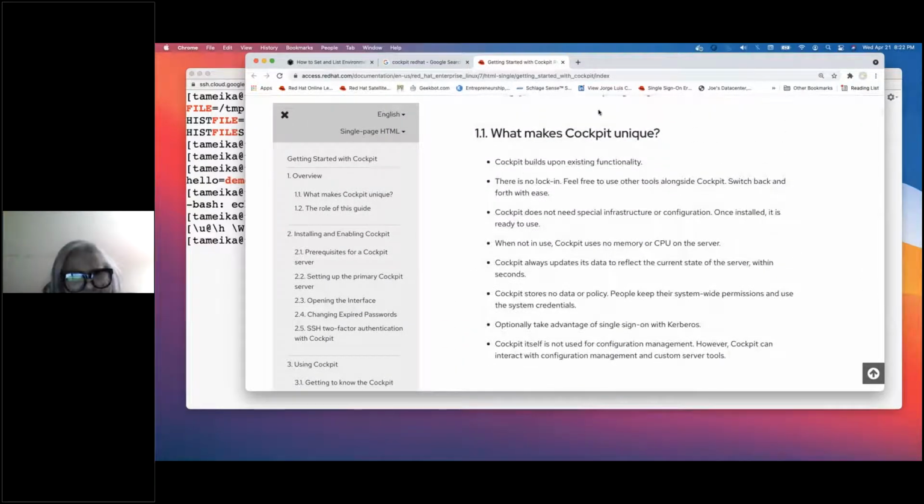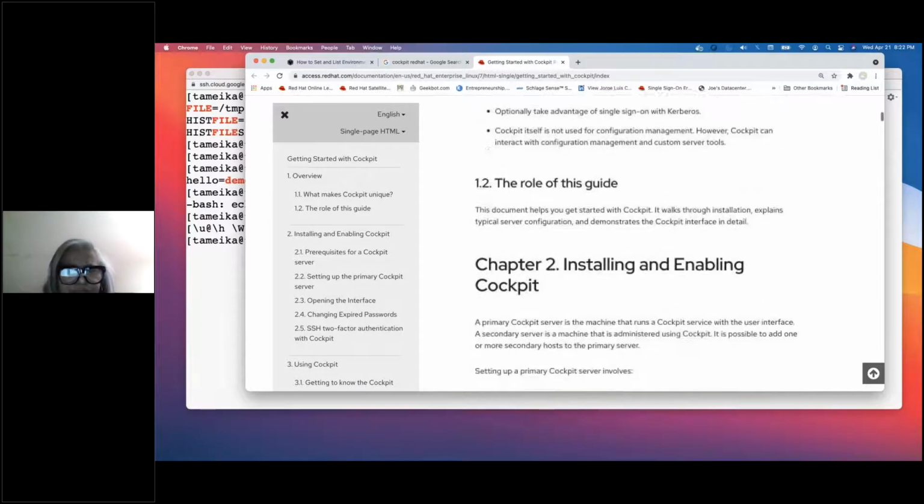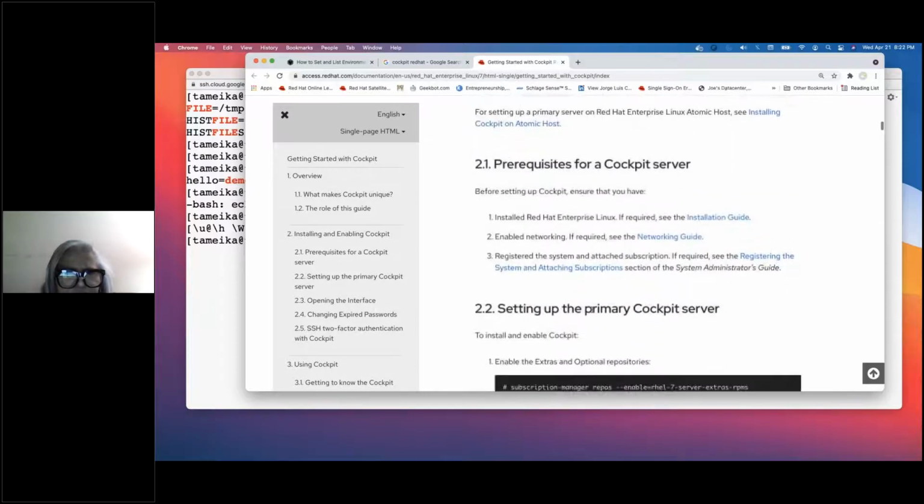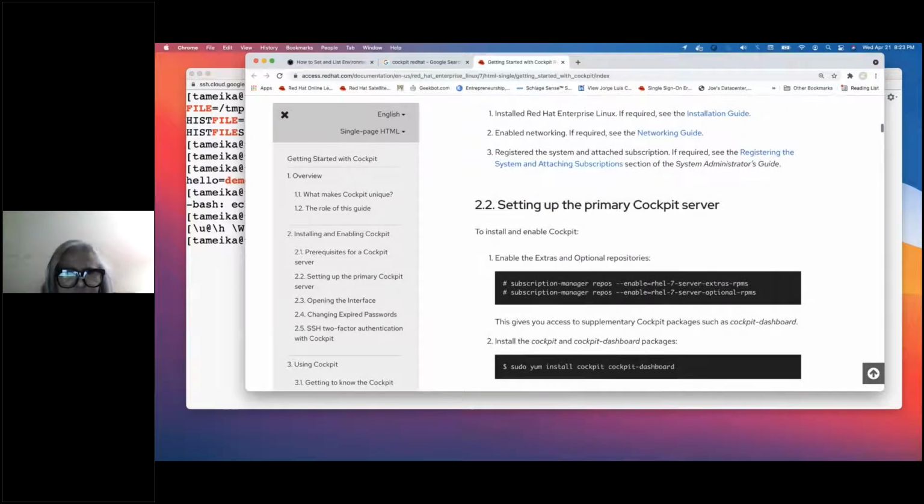So what makes Cockpit unique is that it builds on existing functionality. There's no lock-in. Feel free to use it with other tools. You get information about it. So here, installing the Cockpit packages, opening the port, and starting the Cockpit server. All right, so they walk through how you're supposed to set it up.